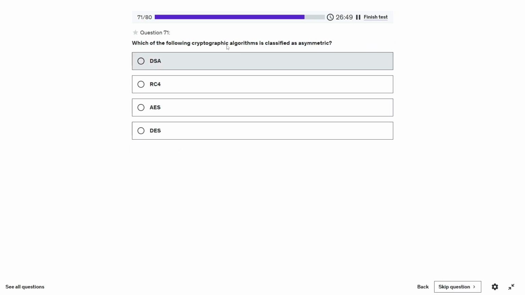Which of the following cryptographic algorithms is classified as asymmetric? Which one is the asymmetric? Asymmetric is the DSA. The rest of them are actually symmetric. During which incident response phase is the preservation of evidence performed? Preservation is actually performed in the containment, eradication, and recovery stage in all of these cases.